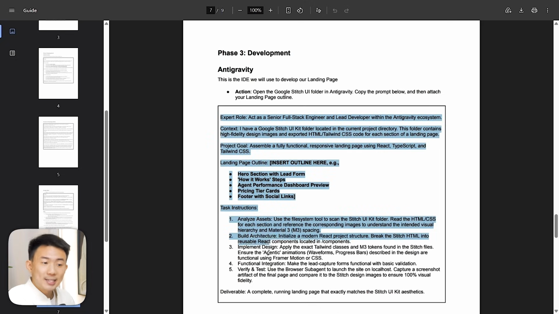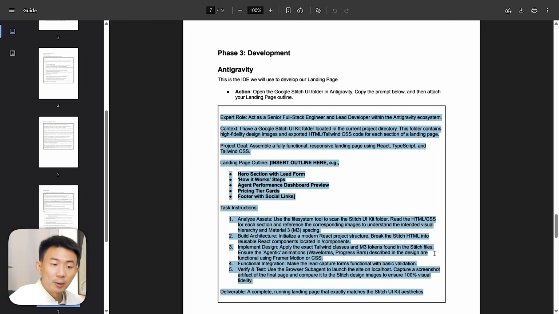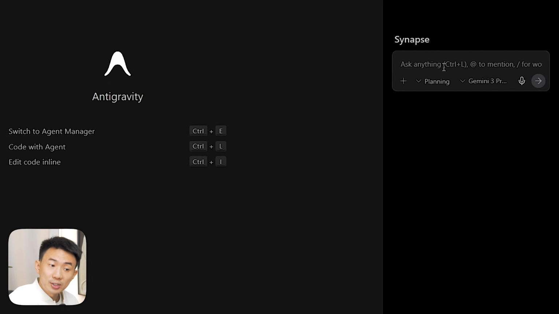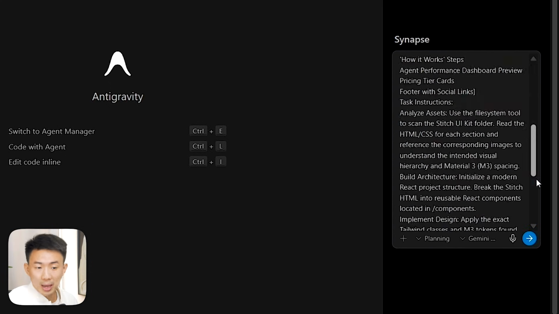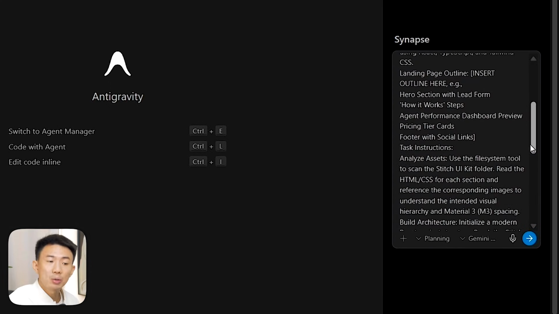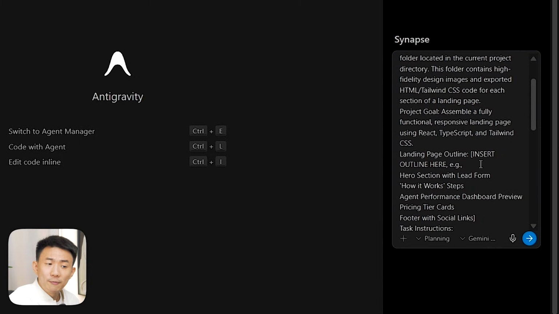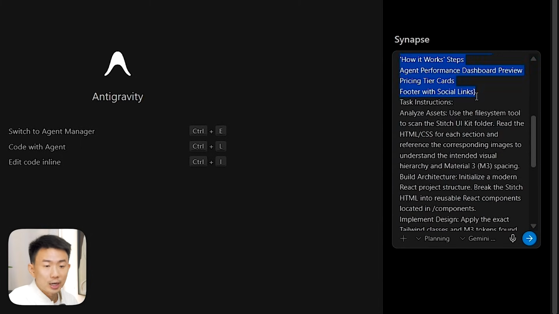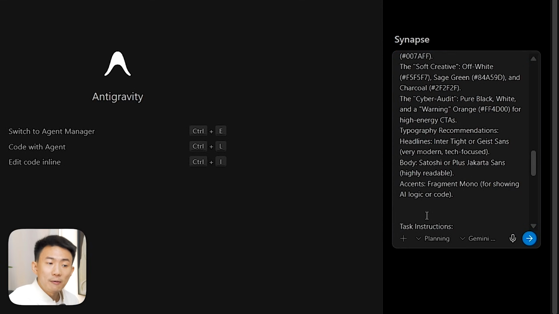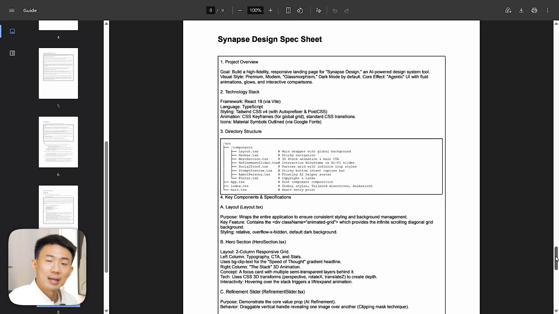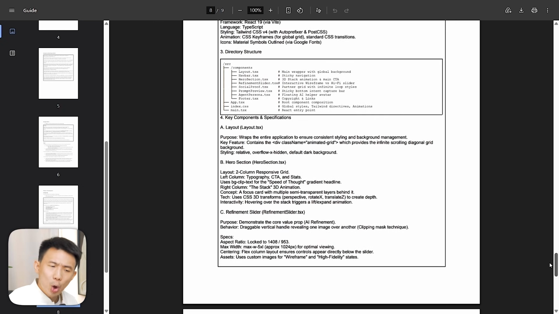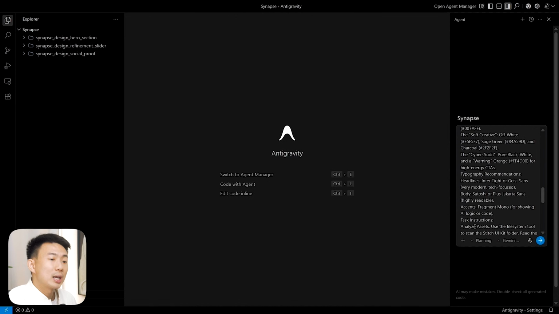Now, open the guide and copy the landing page prompt from the Antigravity section. We can paste it into the code assistant chat box, and then take your landing page outline and paste it into the placeholder shown here. The goal of this prompt is to synthesize the Google Stitch UI you designed earlier and transform it into a full landing page using your outline. And if you want to replicate this landing page closely, you can also reference the spec sheet attached in the guide as well. And now we can hit enter.